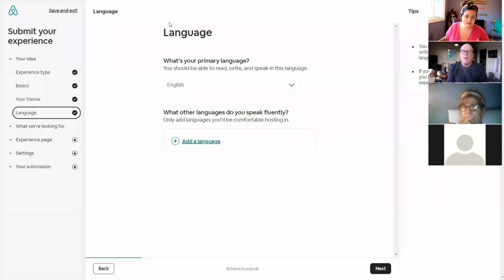One neat thing that's going to happen all throughout your application is Airbnb is going to suggest tips over here for you. Here it says you should be able to read, write, and speak your primary language, and if you speak more than that, you can add them into your experience page. So this is the first section, and I'm going to stop this specific application where it is because I'm not able to go further with it quickly and easily with you. But this is where you would keep going.